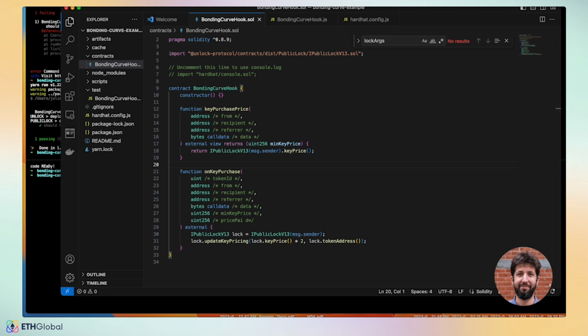As well in our docs, you can find all of the reference for the API and the protocol itself. So please use this if you want to start implementing anything with Unlock.